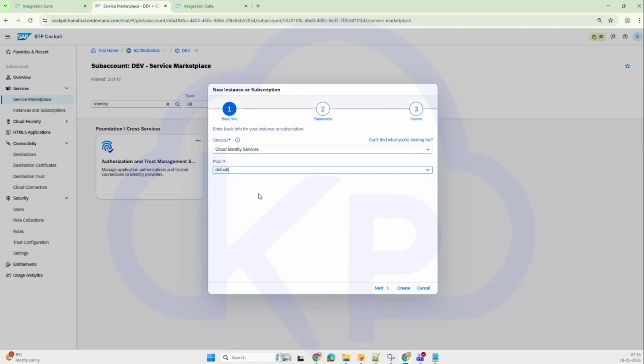So I'm just taking the plan as default. I do not know what this application instance will do. Probably the BTP admin would have more clarity. Do we just have default, or are we using something different than default here? No, we only have default.